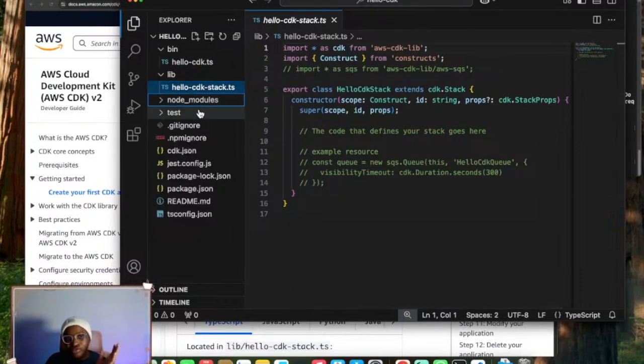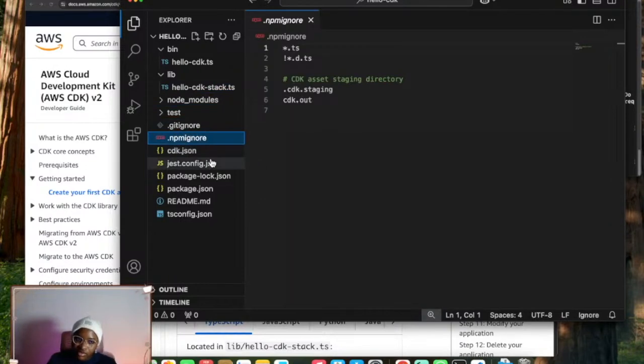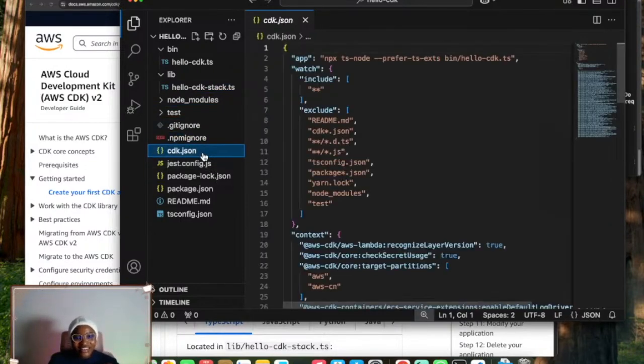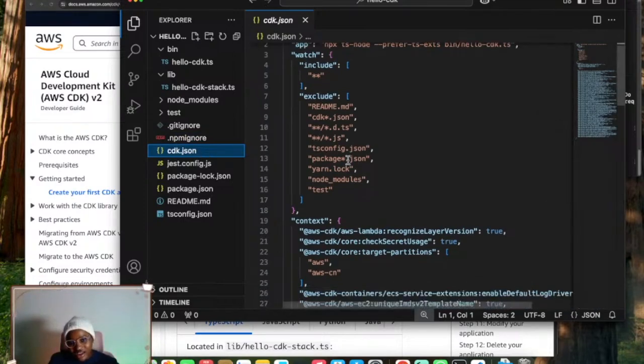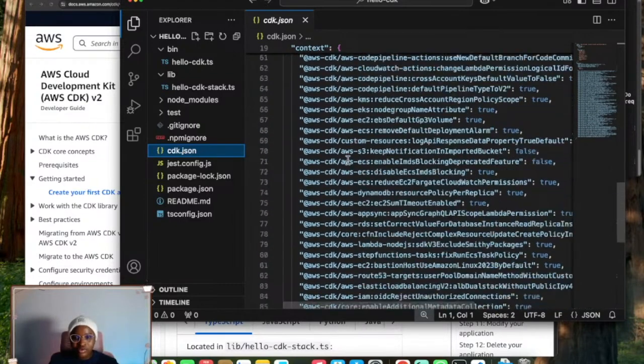For the stack, they all follow the same kind of format. There's the scope, the ID, which is a string that you define, and then all the props that you want to pass into the constructor of your stack. Going through the other files that we have, you can see the node modules directory, which holds the local versions of the dependencies that you are setting up.